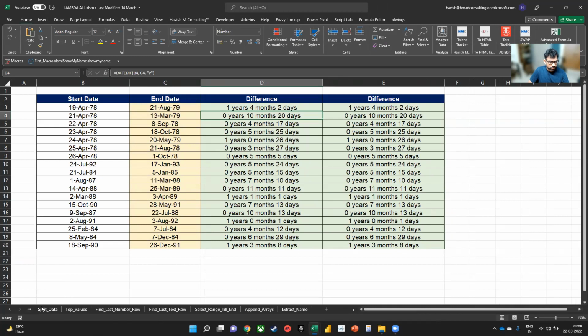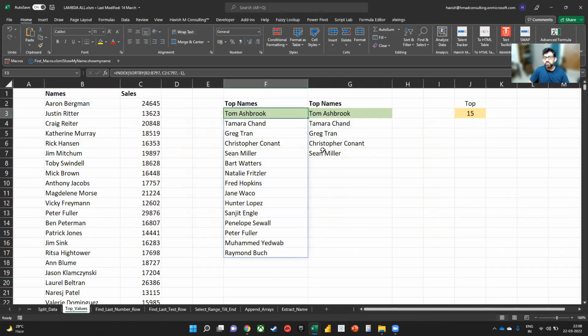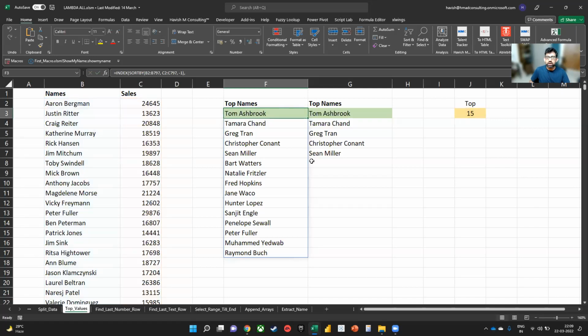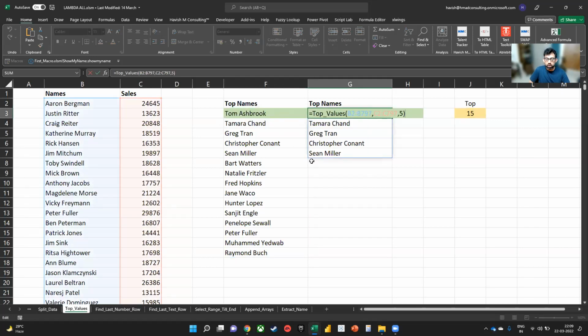Top values, this one, okay? Do you see what I've done here? I have combined everything into a single formula. Earlier, what were we doing? We were doing SORTBY, right? Then we were doing SEQUENCE and then we were doing INDEX. But as you can see here, I'm combining everything into a single formula, right? So that is also something that you can do. Also, I have done this top names, right? Top values.